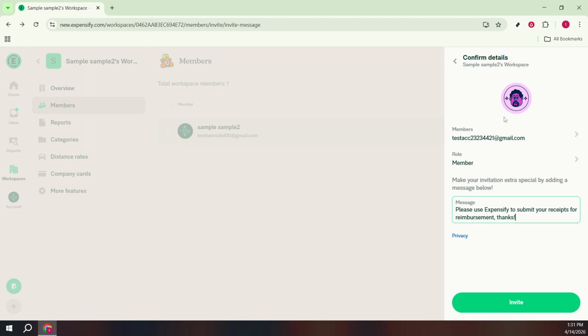If the person will help run the workspace or oversee compliance, choose admin. If they're just submitting expenses, choose member. Go ahead and select the role that fits their responsibilities.